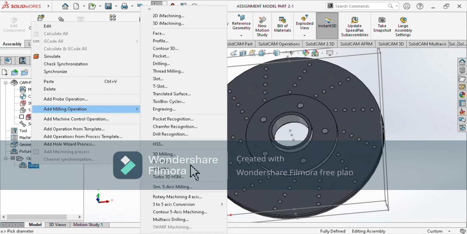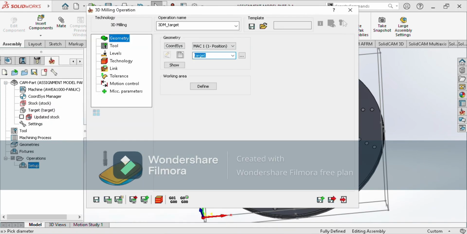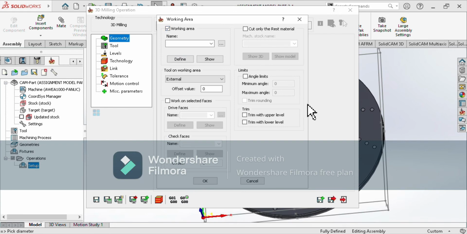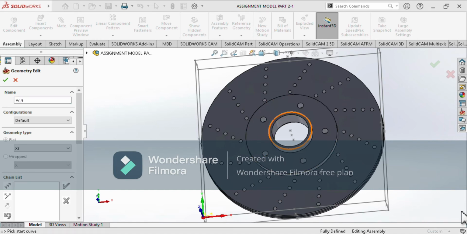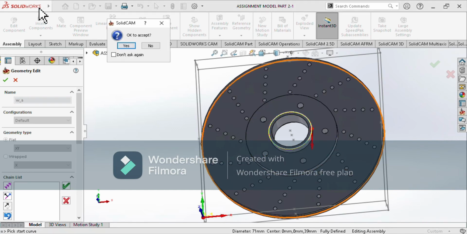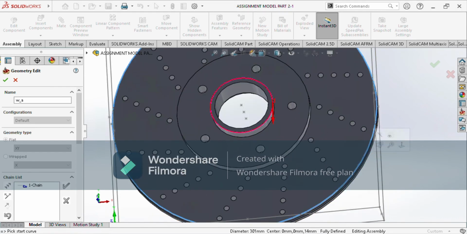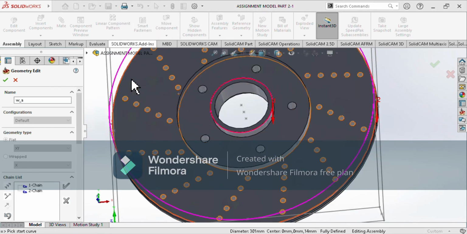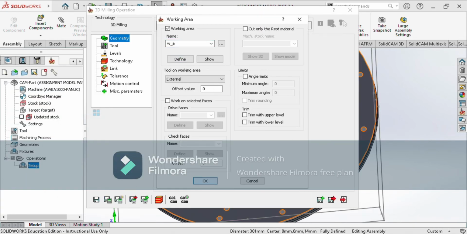Now we need to start adding our operations. The first operation is a 3D milling operation. First, I define the working area. I select the innermost edge and the outermost edge between which the area will be milled.